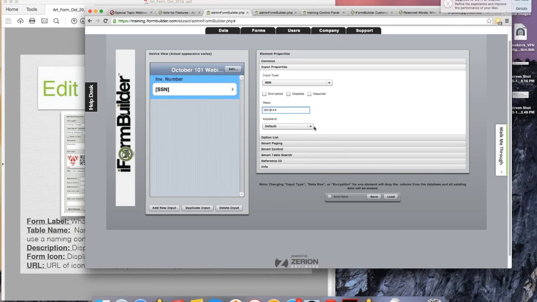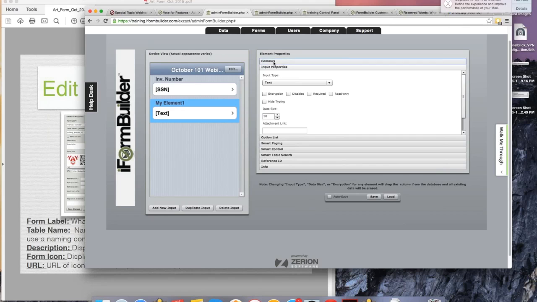Also, as you can see in the input properties, I can change the keyboard. By default, the social security number is already going to go to a number keyboard, but I can just select that as well, just in case. Save my form, and then I'll go ahead and add a new input.